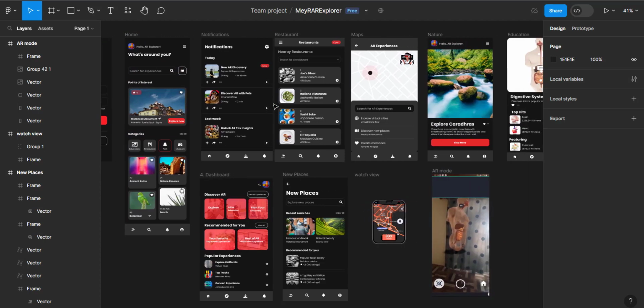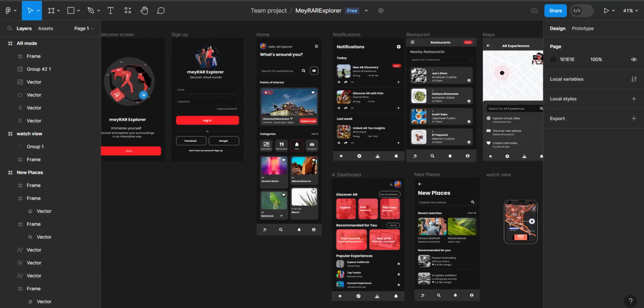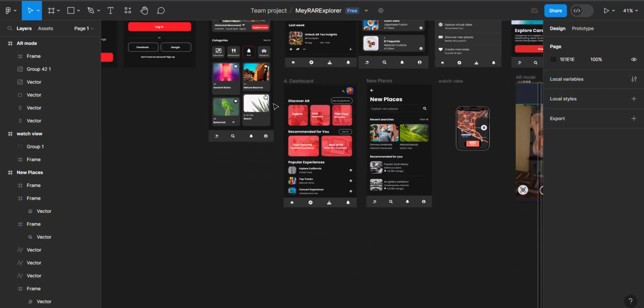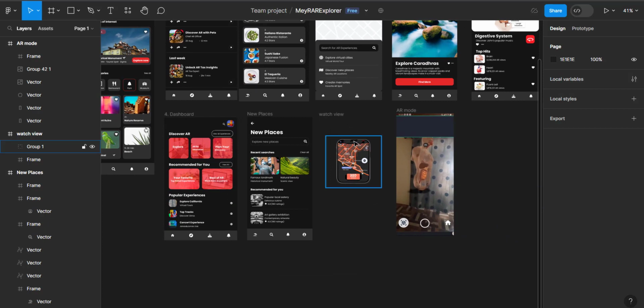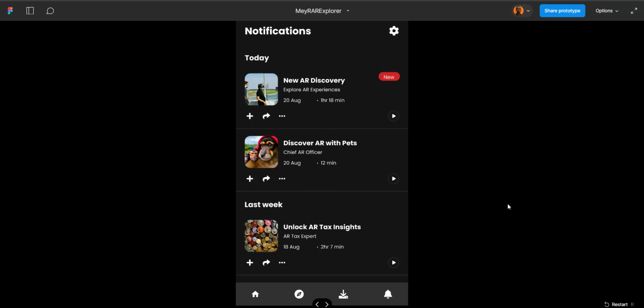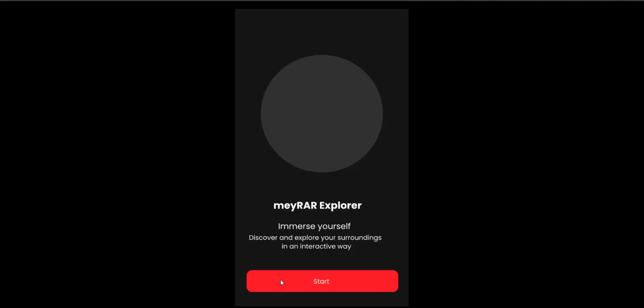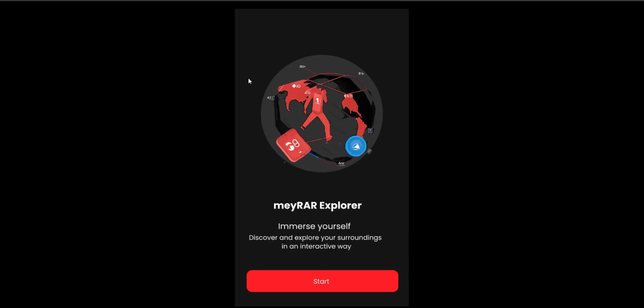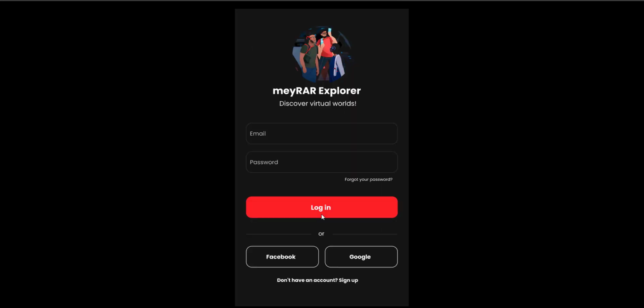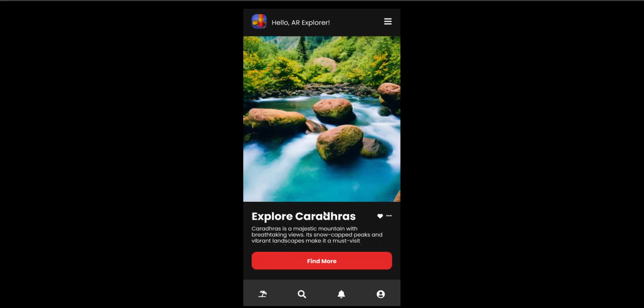As you see here, you have the various screens showing the experiences, including a watch view and the actual AR view. So let's look at the prototype here. The main screen, click on Start, login, gives you the various things. If I want, I can come to this experience.